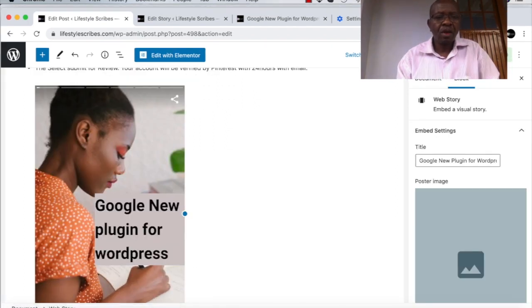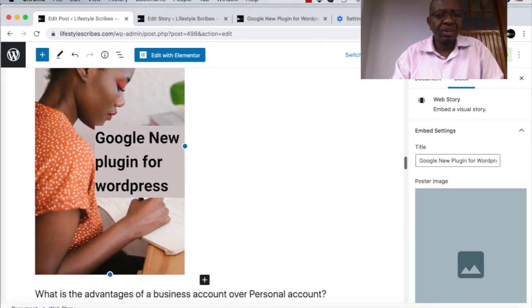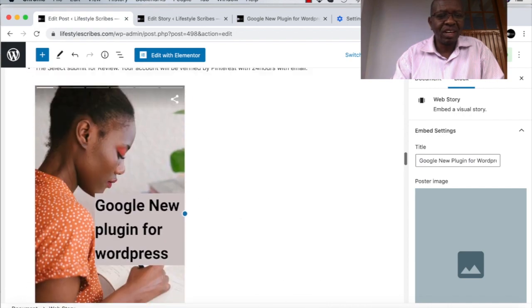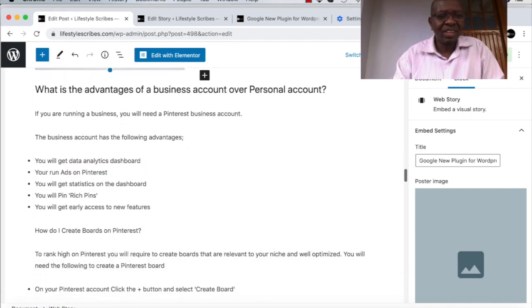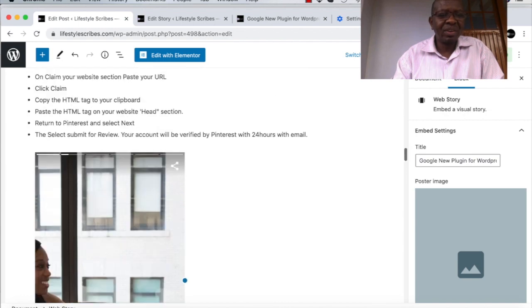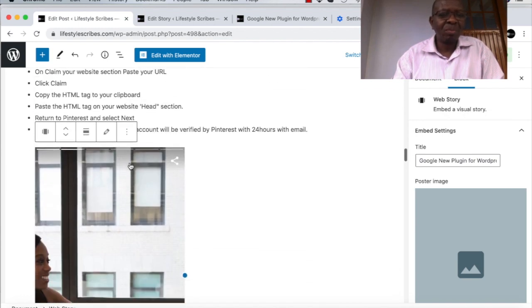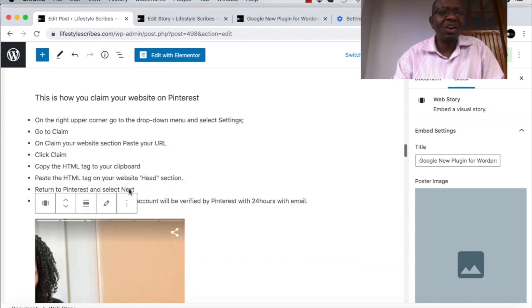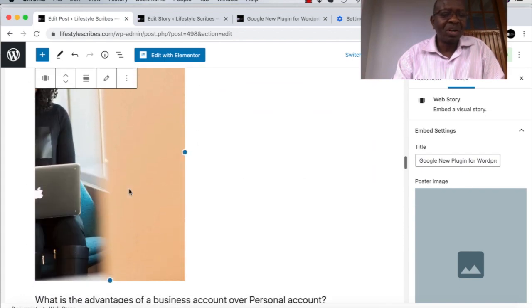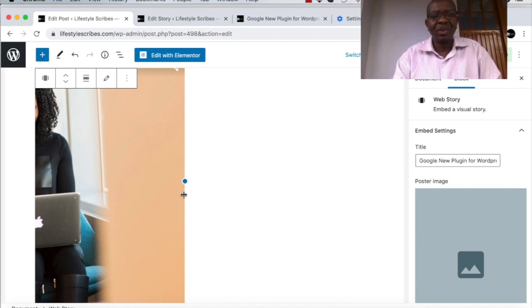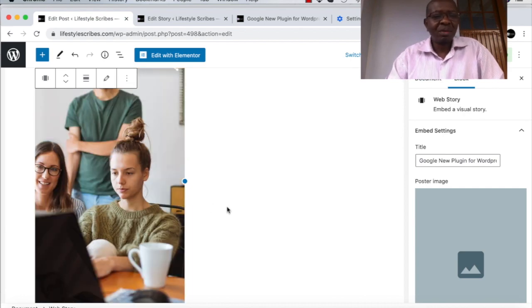Once you have embedded it, this is how it will come now to your story. Look at this, how it has come to our story. It just comes straight away, that story comes to your post. And it comes now to be part of your story on your site. So you can do the normal marketing for it, the way you do for your blog. And that is the most important thing that I found about this plugin.